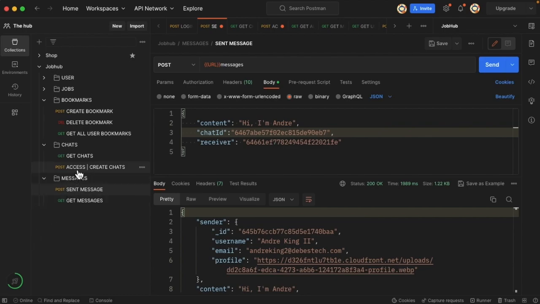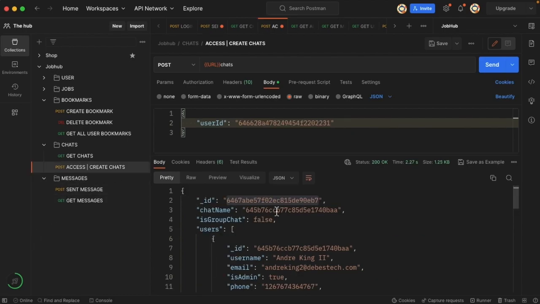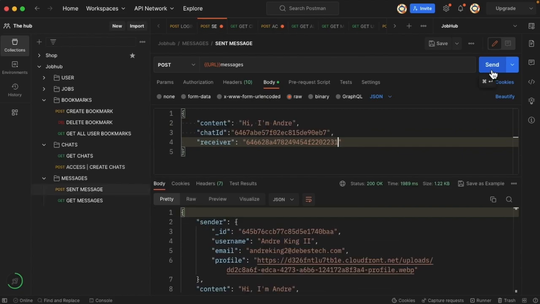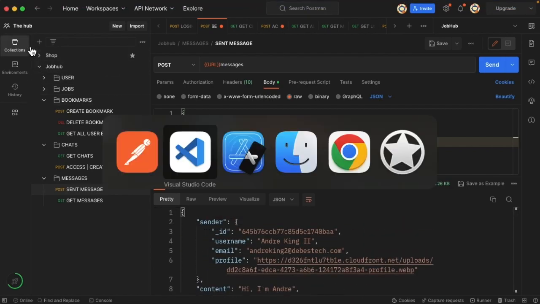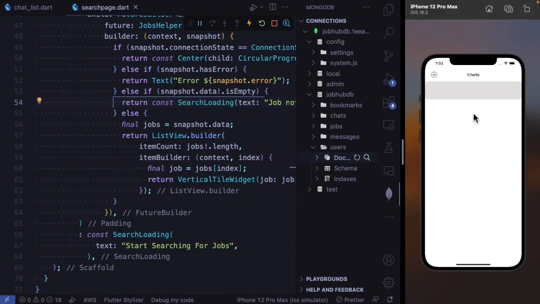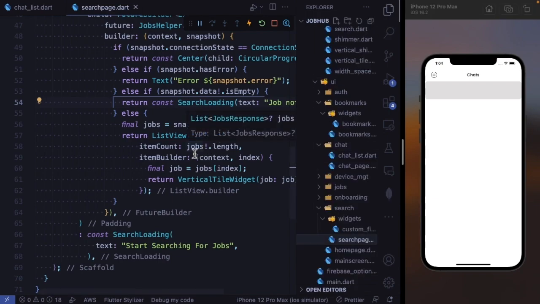Our receiver is going to be the user that we've added here. So we need to send the message. So this is our message. So if we go back to our VS Code and revisit our chats, yes, we are supposed to get one tile since we have one chat available in our backend. So now we can design our widget while we are looking at it.